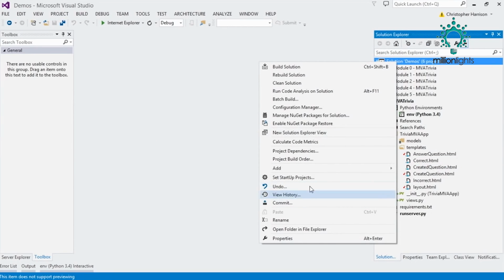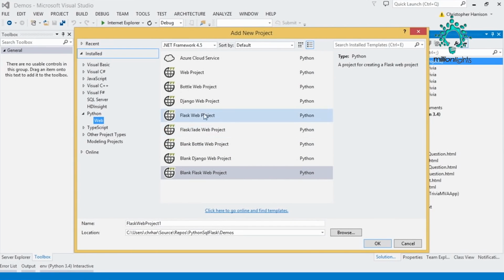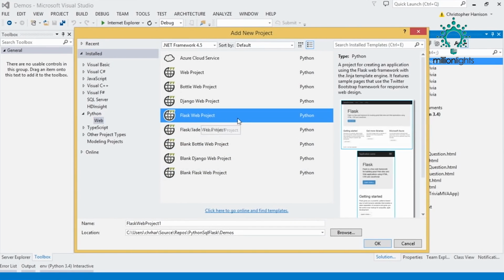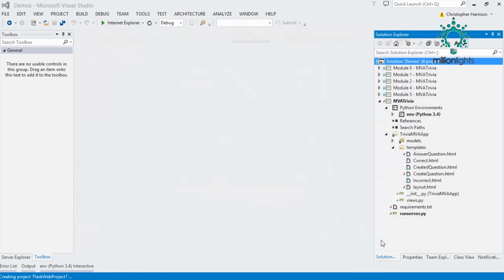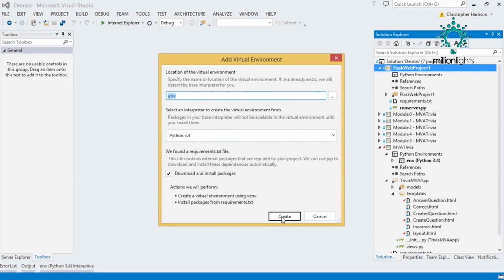I'm going to right-click, and I'm going to say Add, and I'm going to say New Project, and I'm going to go with a Flask web project, and I'm just going to leave this with the name of Flask web project 1. So just a blank Flask web project you're creating. Here's the thing: it's not going to be blank.